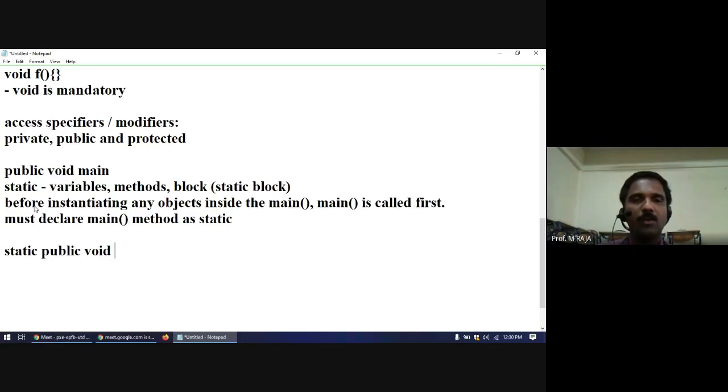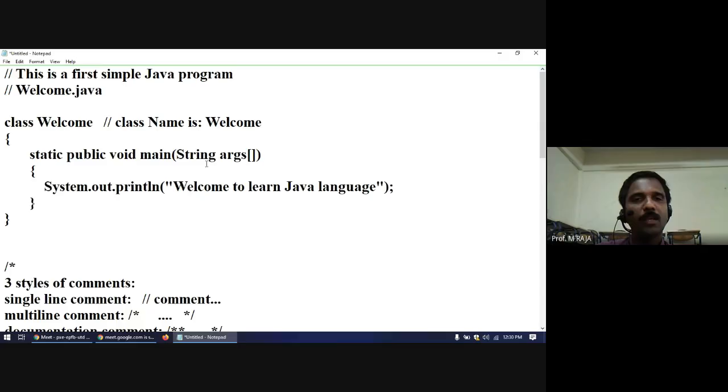Hence, static public void main. The keywords static and public can be interchanged. We can also write public static void main. So understand the justification of these things. So static public void main.